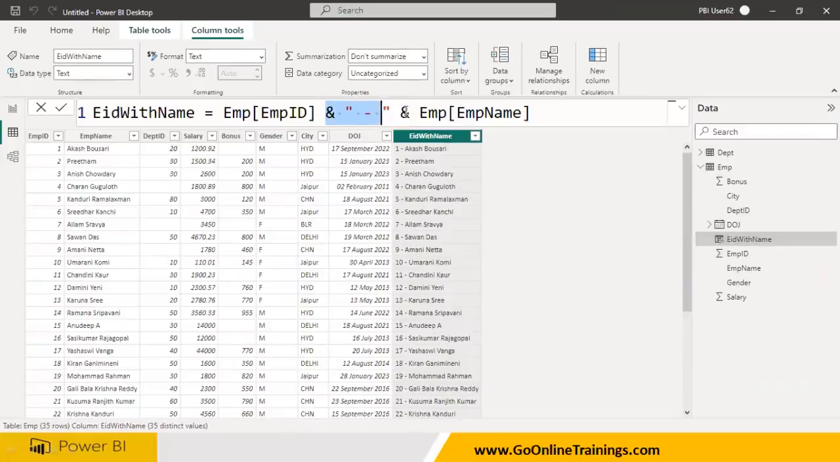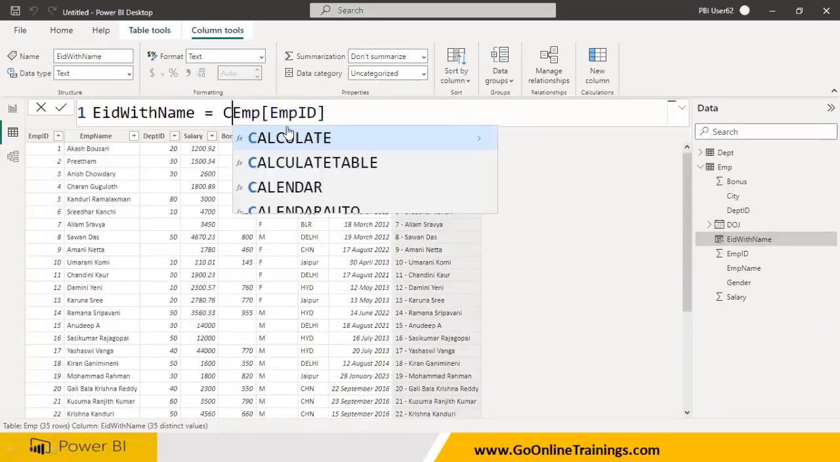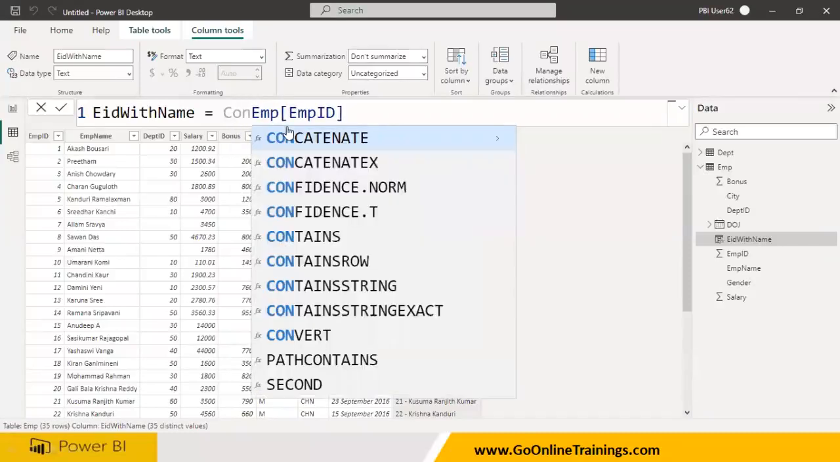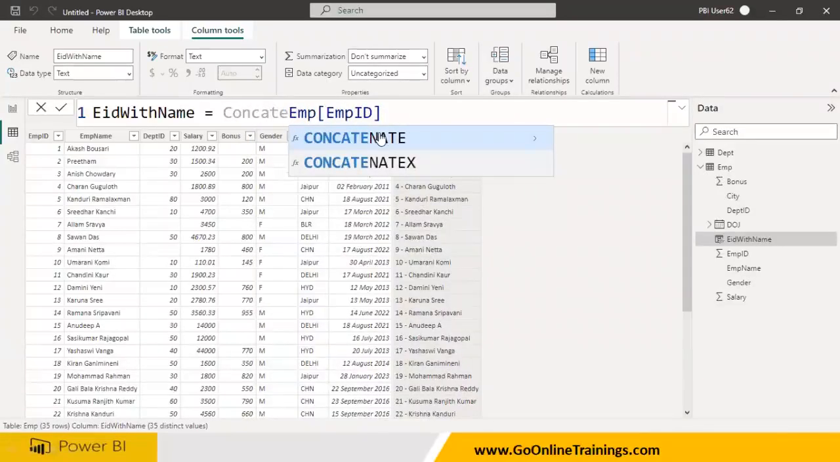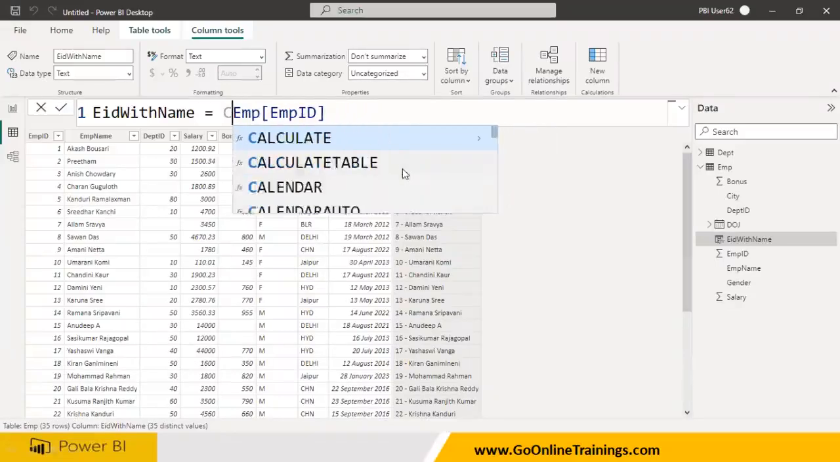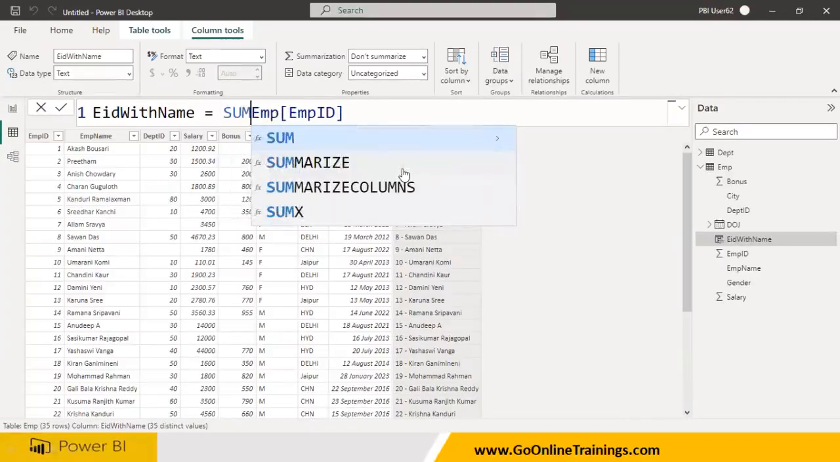So I wanted to use a function called the concatenate function. When I say concatenate, there are two functions: concatenate and CONCATENATEX. Wherever you see X functions, these functions are called iterating functions. Wherever you see X-based functions, these are called iterating functions or looping functions. For example, I wanted to show you SUM. Immediately, you will be able to see SUMX. SUM means the normal sum function.